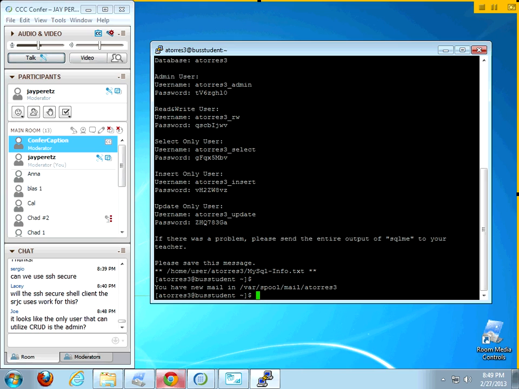So that was one question. Will the SSH secure shell client work for this? Yeah, I don't know which. I think they use PuTTY.